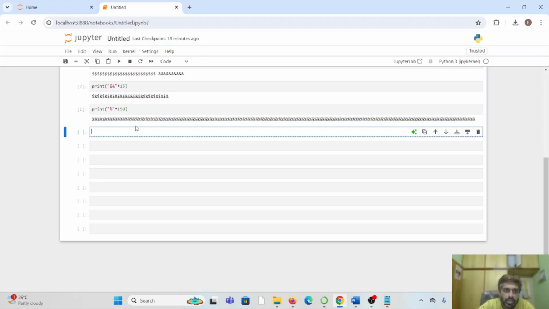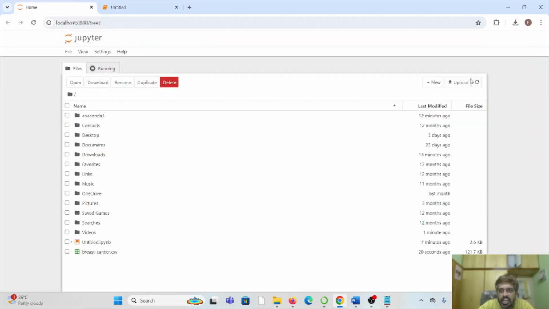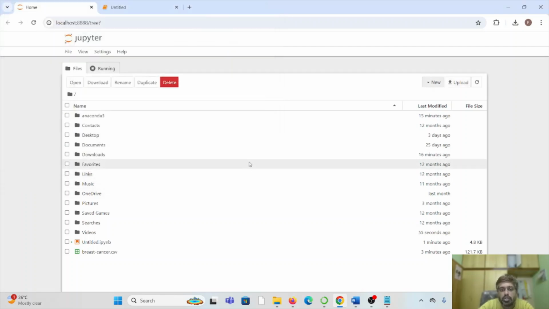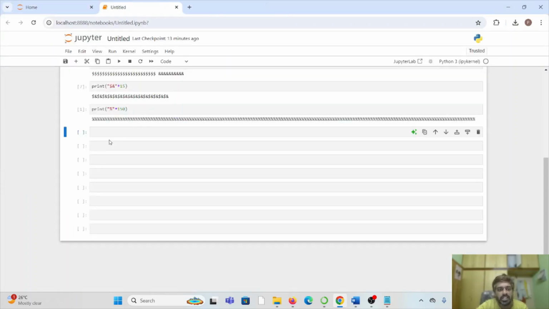First, you have to upload the dataset which you want to read. So here this is the dataset which I want to read, the breast cancer dataset. I have already uploaded this particular dataset. If you have not uploaded it, you can just click on this option, select the dataset, and then click on the open option. Since I have already uploaded it, now let's try to read the dataset.